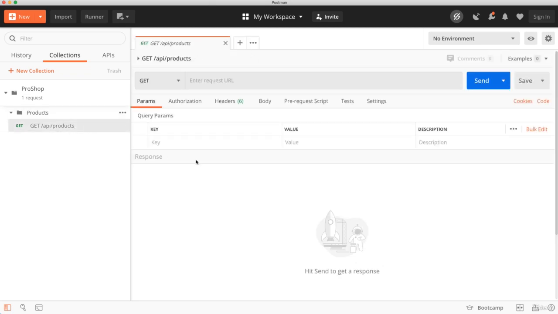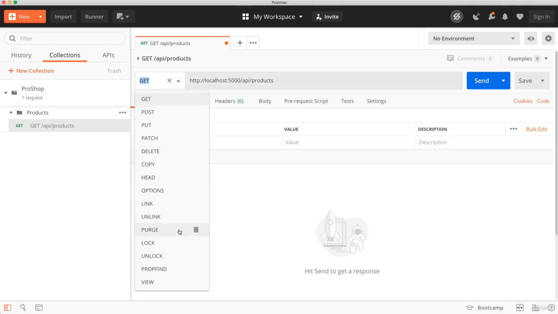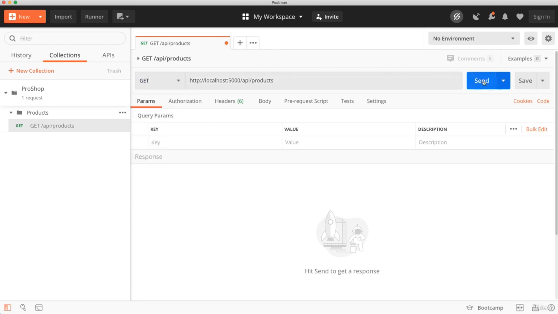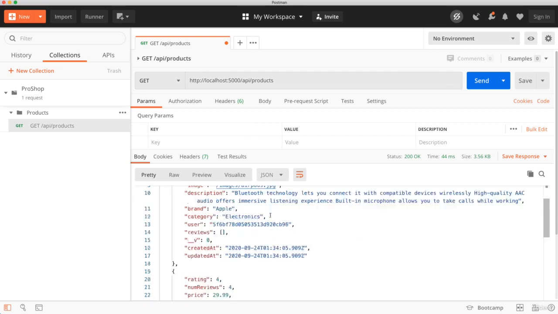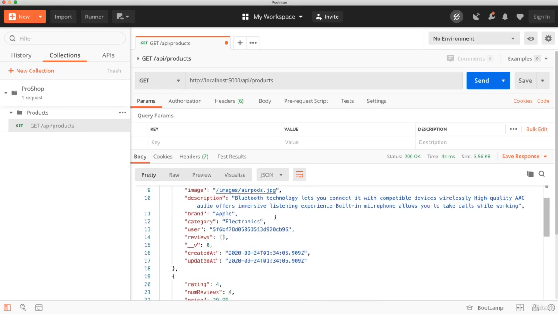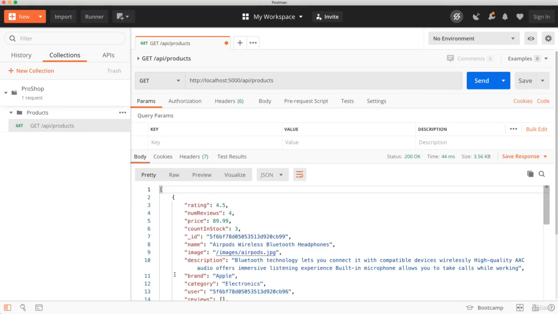So if I click on this, you'll see a tab open up like this, and we can make our request here. So HTTP, actually it's already right here in the drop down, so it's localhost 5000 API products, and it's a get request, and you can make all types of requests. So let's send, and you can see we get our data back. It's the same stuff we saw in the browser, but it's nicely formatted.